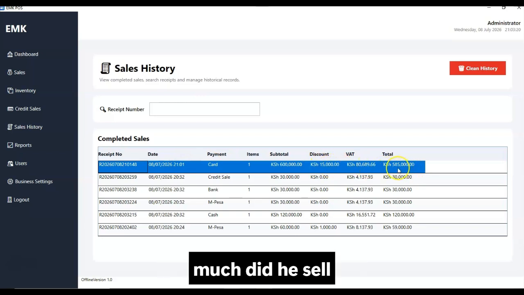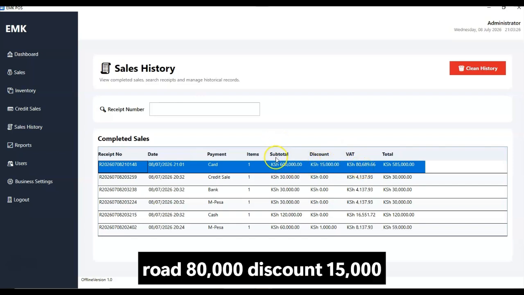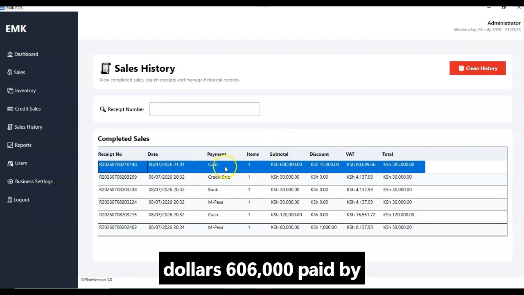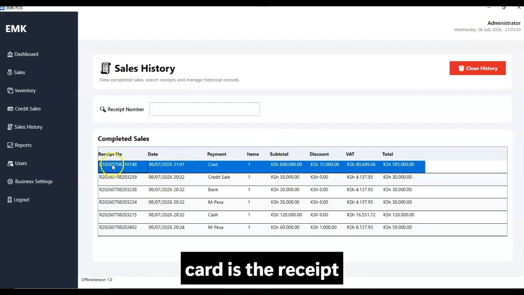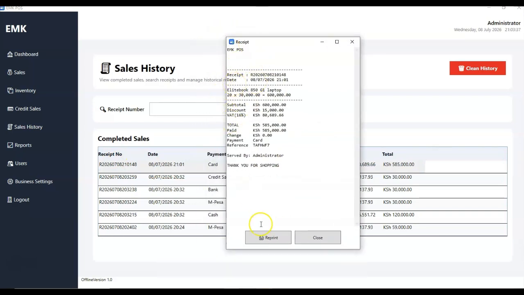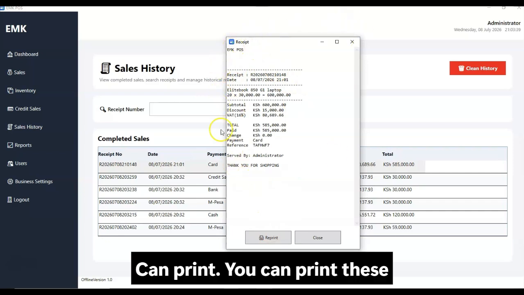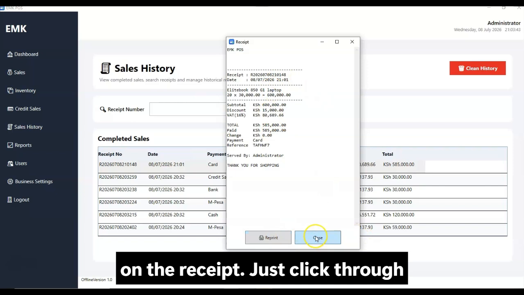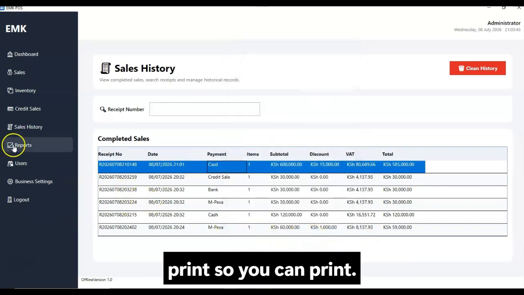For how much did we sell? 585. The VAT was 80,000. Discount 15,000. Subtotal was 600. This customer paid by card. This is the receipt number, of course. Double clicking that one, again, you can reprint the receipt. Just click reprint to print.